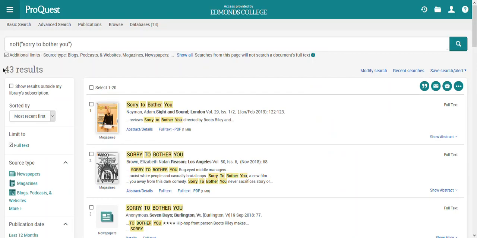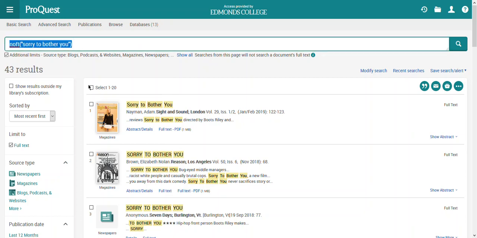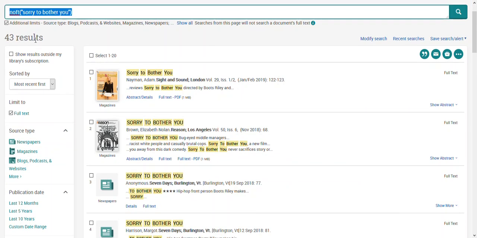And I come up with a nice list of only 43, which is perfect. I don't want to be looking through hundreds and hundreds of articles. I want to have a nice short list. And because we designated a magazine or a newspaper and we said we wanted a review and we were very specific with our title right here, that gave us a nice list to look through.